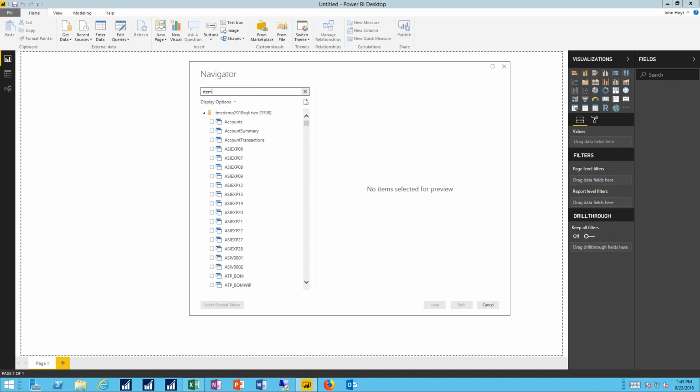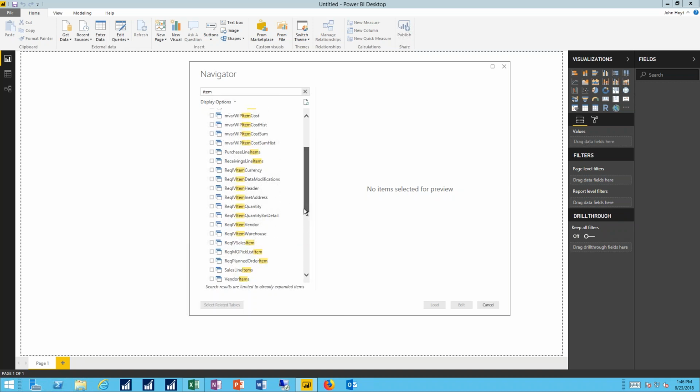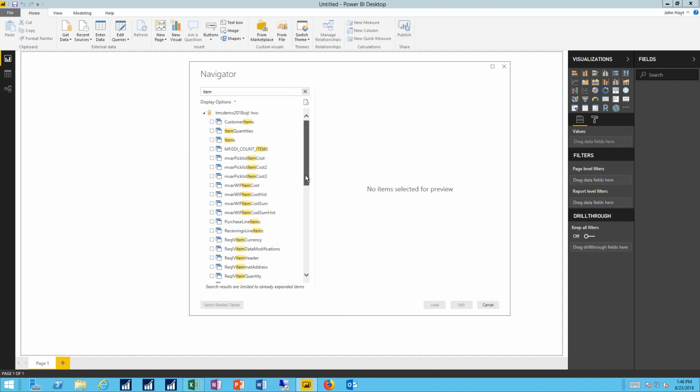So if I type in just something like item, Power BI will go through the Navigator and search and find all of the different tables or table views in the database where that value is present. It even includes things like functions that I can call if there are particular values that I want to run or updates that I want to run. But it's vendors, sales lines, purchase lines, the items, the item quantities themselves. I can expand out and see the data itself in a preview mode.